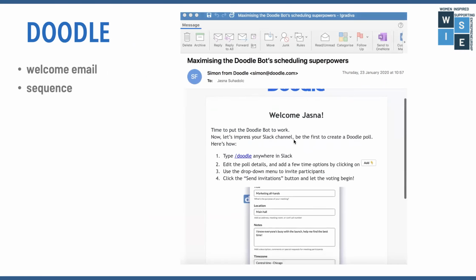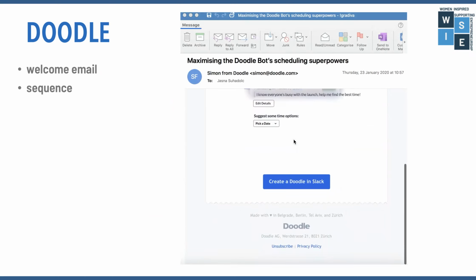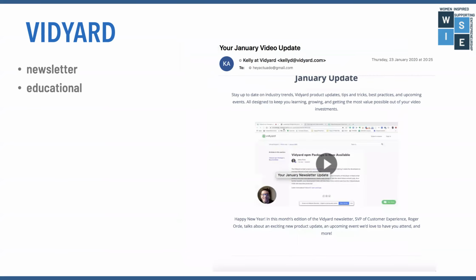Another example is Doodle. Welcome email. You receive this email when you sign up for the service, and as you can see, it helps you onboard quicker. Usually, it's not a single email, but a sequence of emails that one receives after signing up for a new service. Then there's another example, Vidyard.